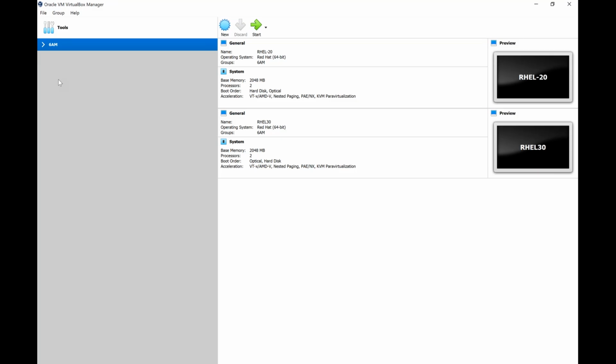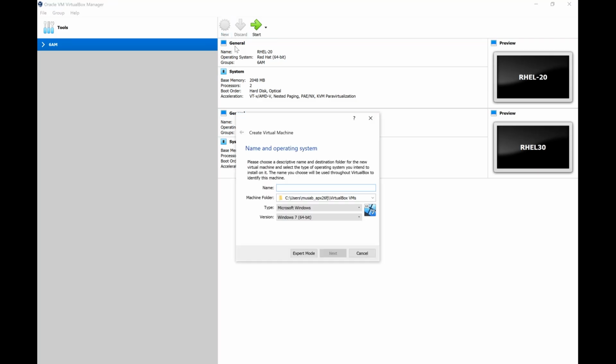Now let us create a new virtual machine for our lab. To create a new virtual machine, there is an option here, new. Click on that, new. So it asks you what is the name you want to call it and other things. So guys, I'm going to call it RHEL 40, for example. You can call whatever name you like. I'm calling this name for my reference.